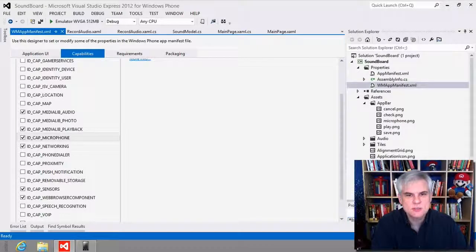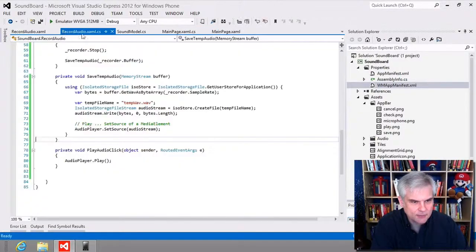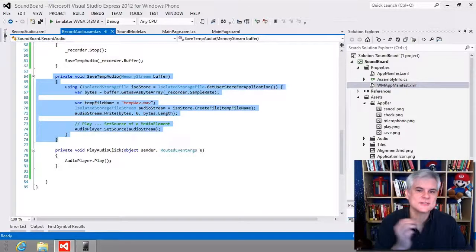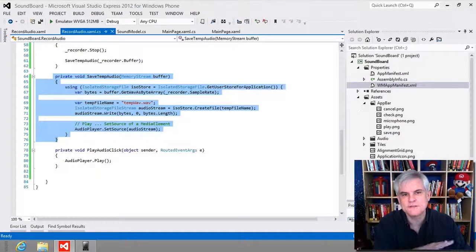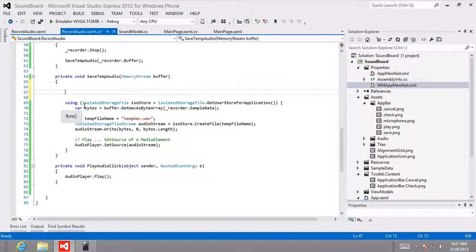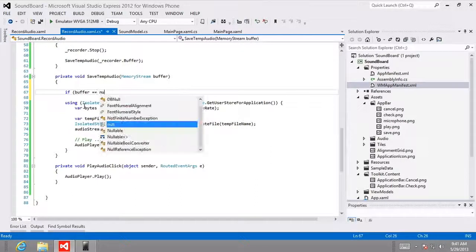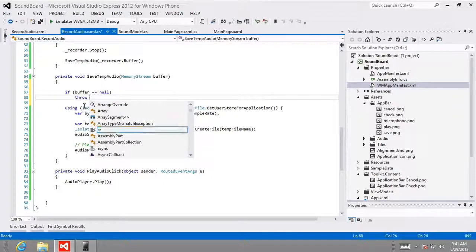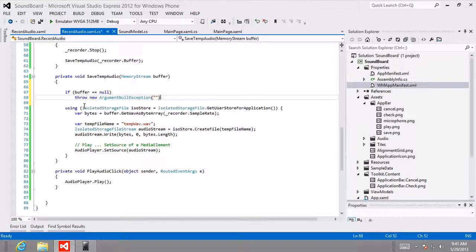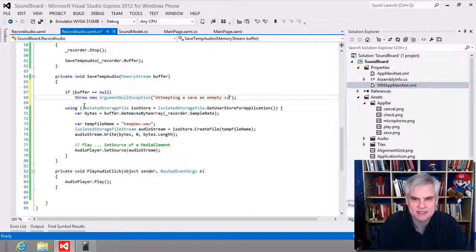So first of all, let's go back to our record audio, and this is where I want to focus the majority of my effort because there's so much that could go wrong right here. I want to make sure that there's actually data in the buffer before we attempt to create a file and fill it up with the buffer's contents. So the first thing I'm going to do here at the very top, even before this using statement, is if buffer is null, then I want to throw a new argument null exception, and I'll add some feedback text: attempting to save an empty sound buffer.